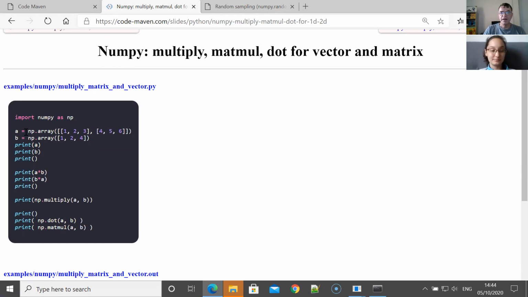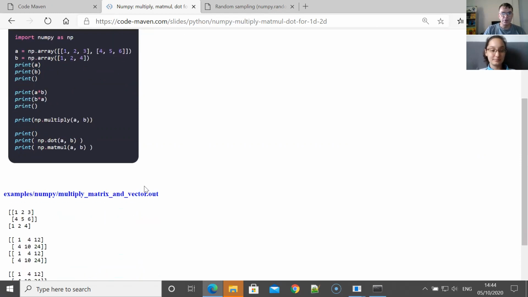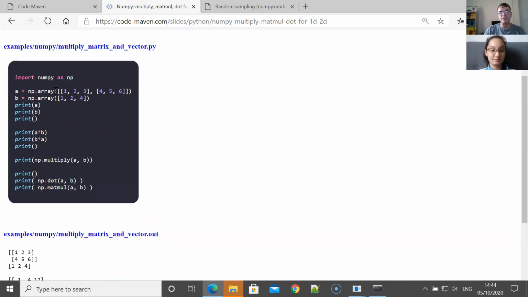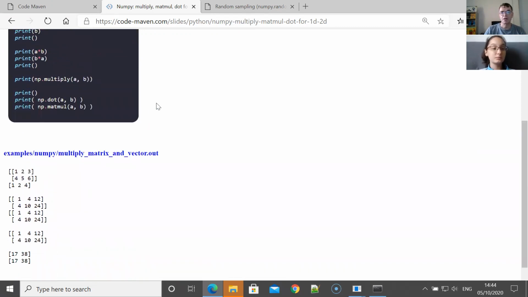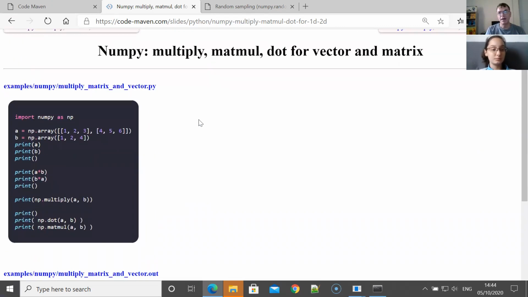Here are just more examples, but this time with a matrix. It's a two-dimensional one, and this is a vector. How can you multiply them? At the end, you go ahead and play with this, and that's how you figure out which one of them works.